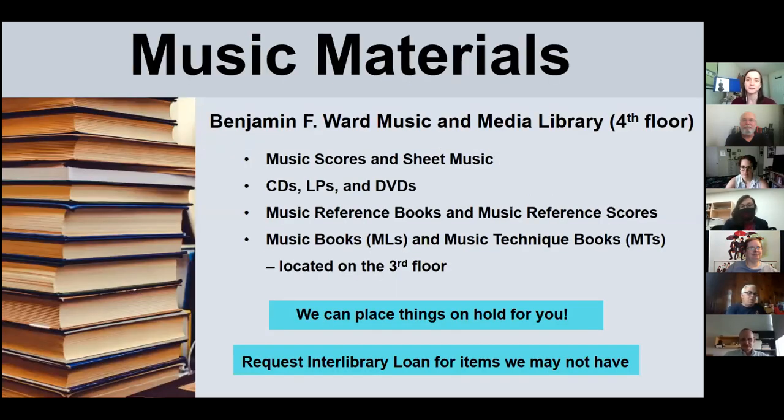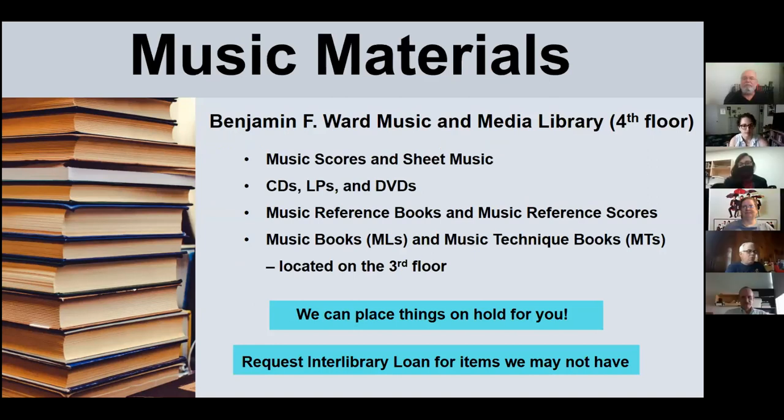So what type of music materials do we have? The majority of our items are located on the Benjamin F. Ford Music and Media Library floor, which is on the 4th floor. And we have lots of things. We have music scores and sheet music. We have CDs and LPs and DVDs. We have reference books as well as reference scores such as completed works. And we also have music books and music technique books, and those are located on the 3rd floor.